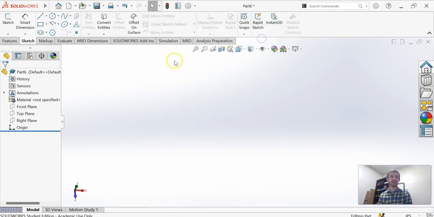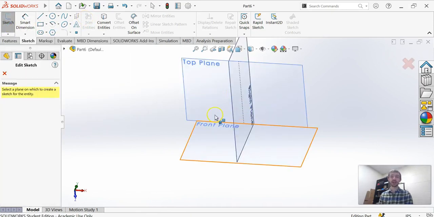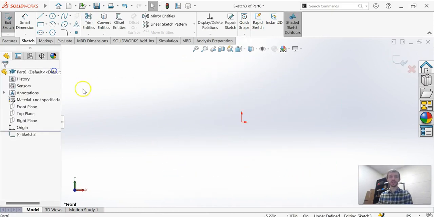Okay, so what is trim entities? Well, you can currently see that even though I haven't done anything yet, it's grayed out. It's going to be grayed out for a little bit because I have to actually sketch something. Okay, that just looks wonky. What in the world? I have to sketch something for it to work.